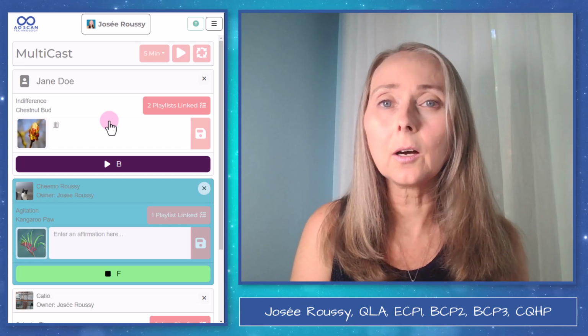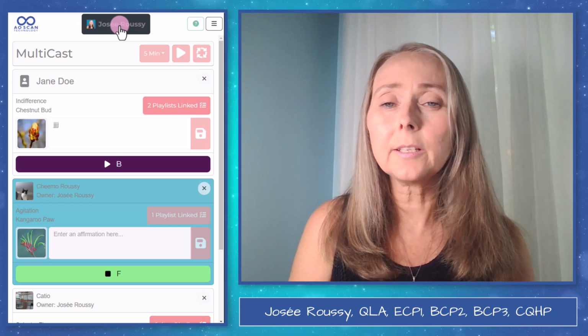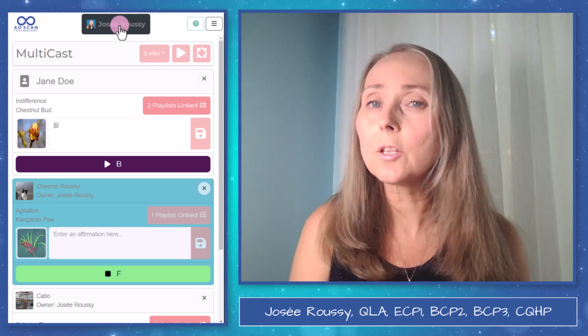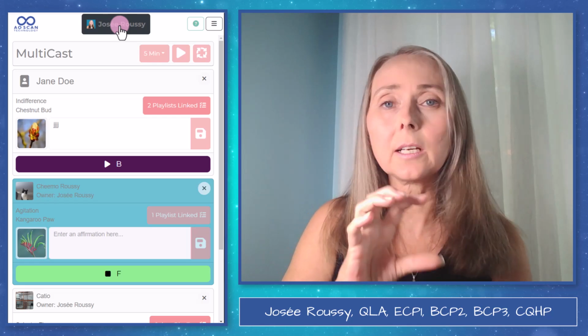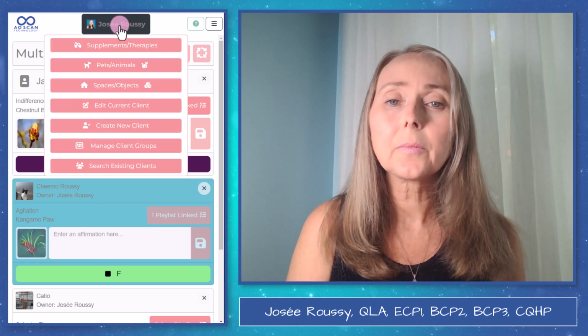Now let's look at how to do it by creating a group first. You click on the name of the profile that's currently loaded. It does not matter. The multicast groups are associated with your account, not with the profile that's loaded when you create the group, so don't worry about that. You go and manage client groups.